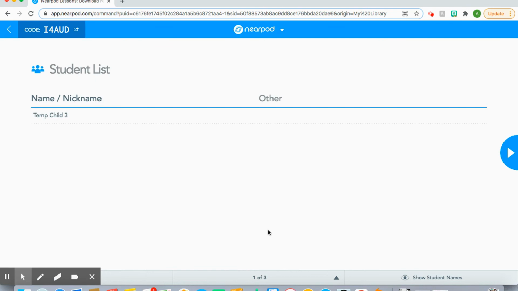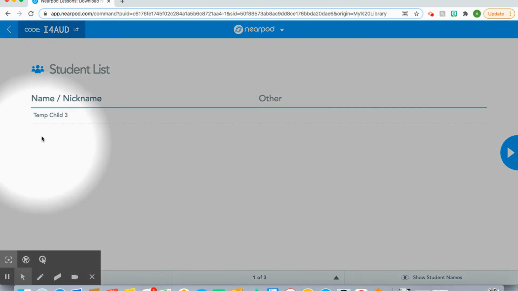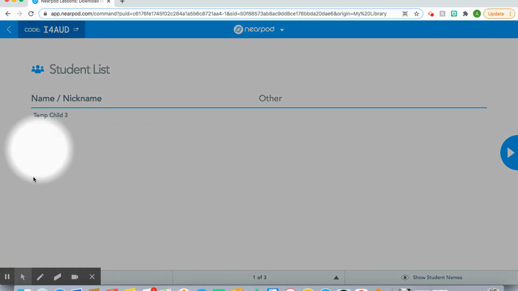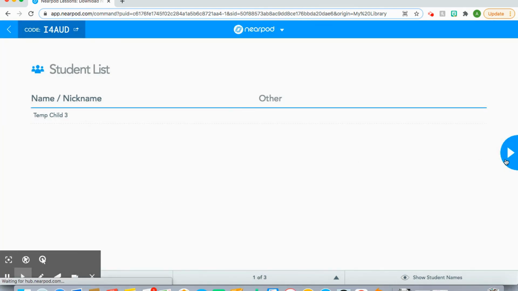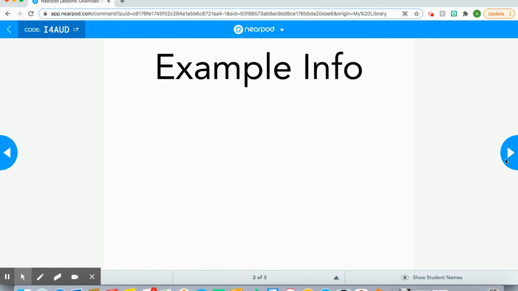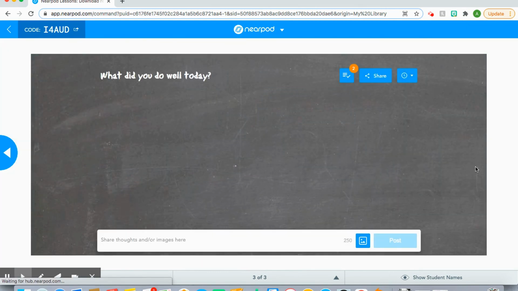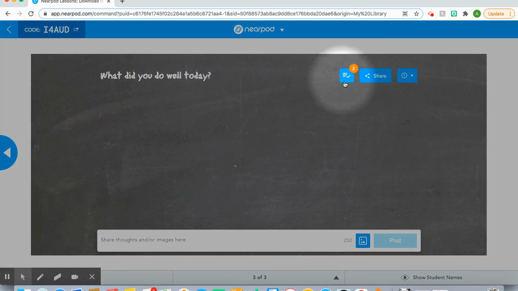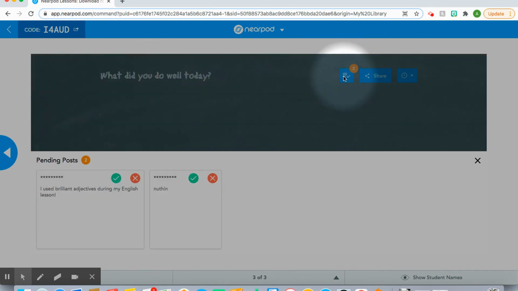This first page is going to show me the list of students that have engaged with the lesson. So I can see that right now I've only got one student that has engaged. I'm going to navigate through the slides until I reach my collaboration board. To approve comments, I need to come up to this icon here. I can see that I have 2 new comments that need to be approved. So I'm going to click here and then take a look at the comments.